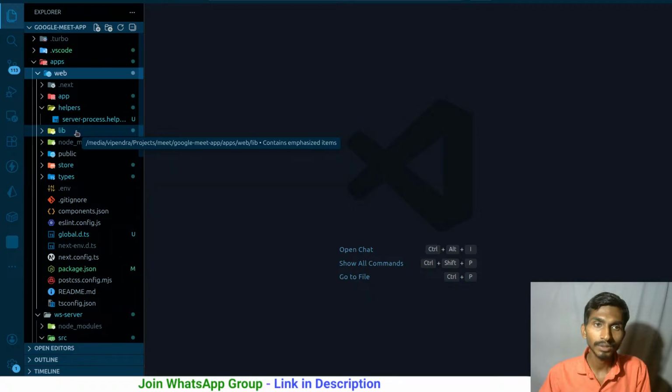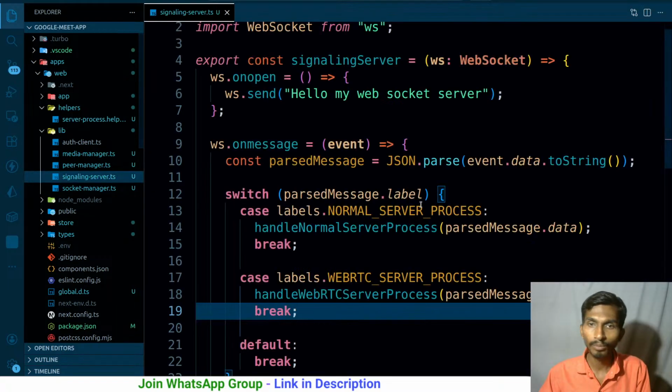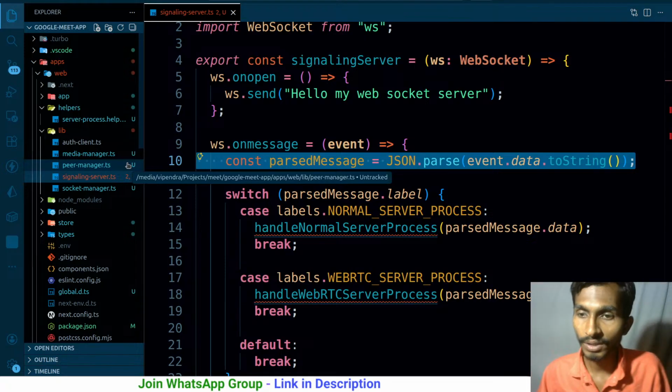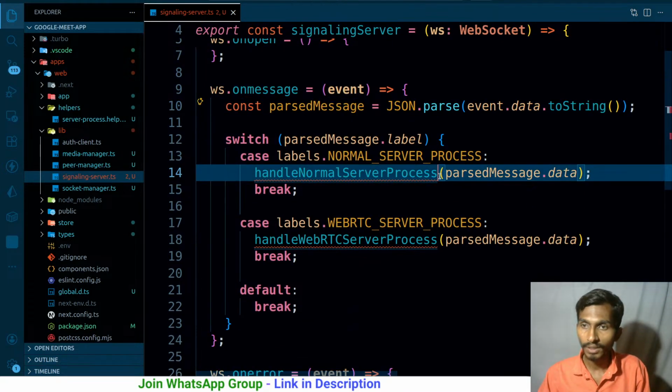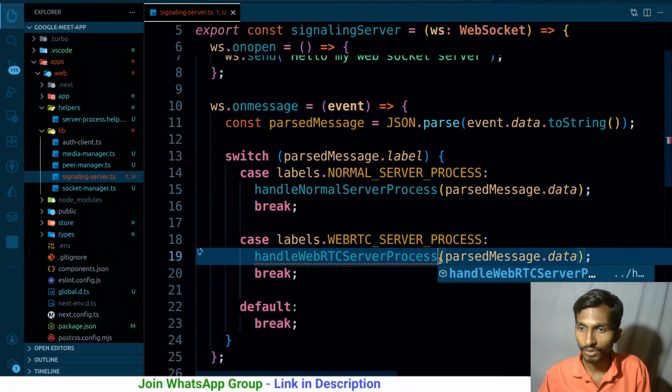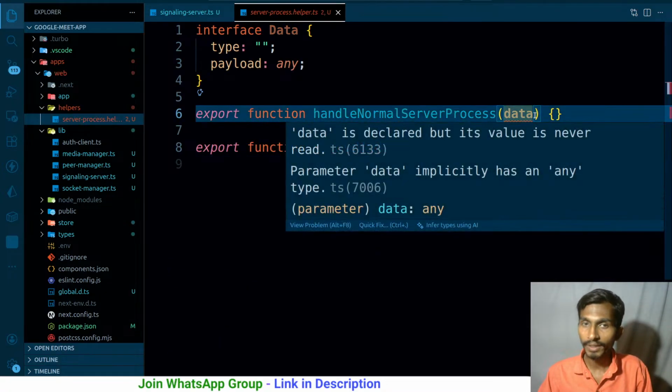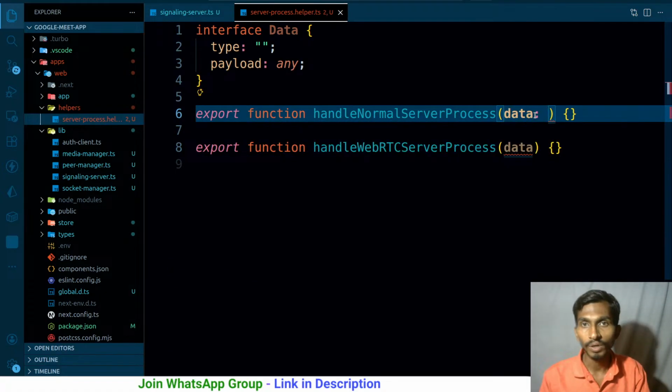Everything starts from this signaling server, because ultimately I get the message from over here from the backend side. As soon as I get the message, first of all it is saying that these processes are not imported here, so let's simply import them one by one. Then simply click on that process. The data, I need to be sure about the data type, what all it will contain.